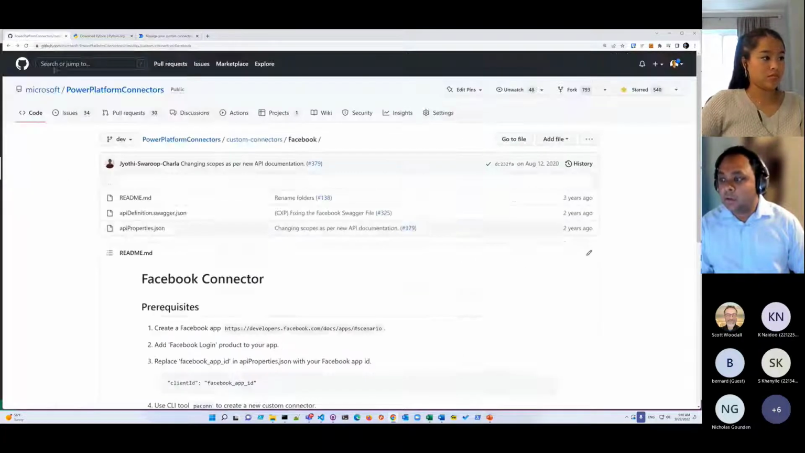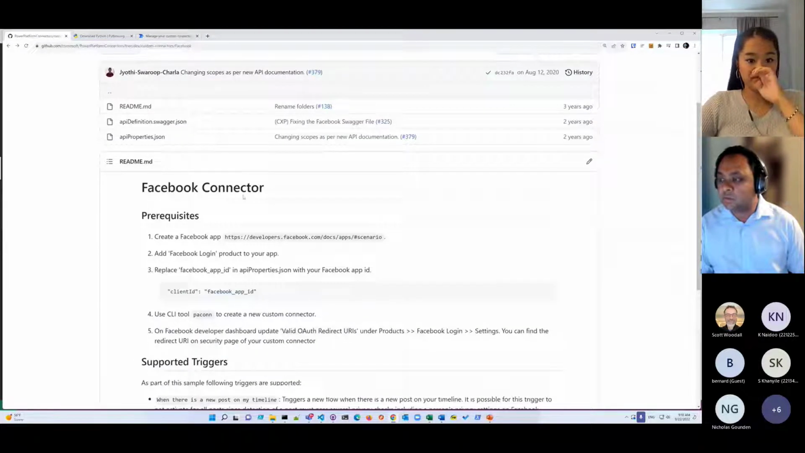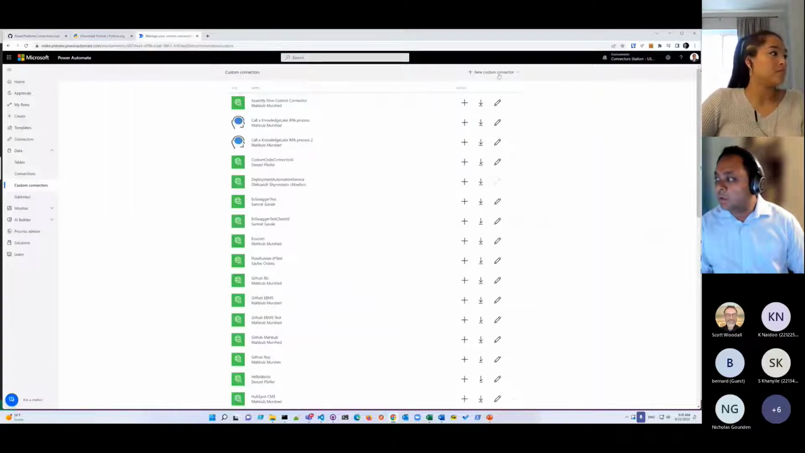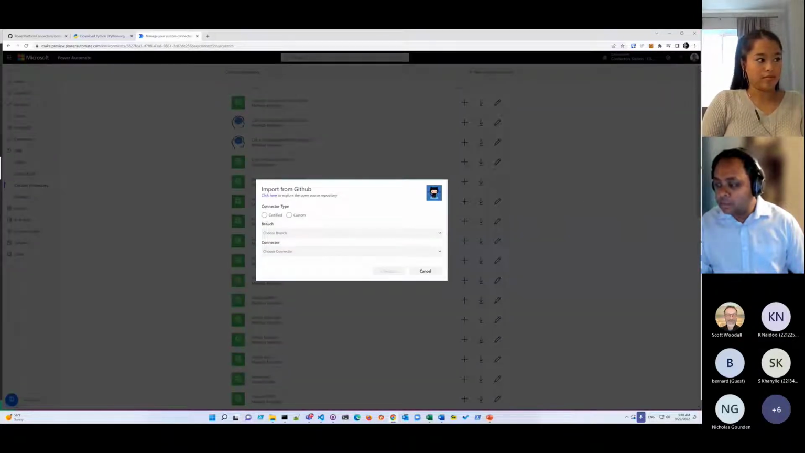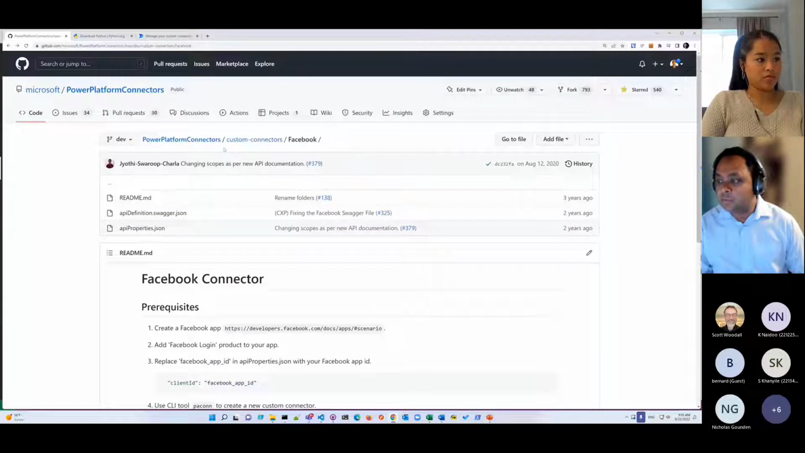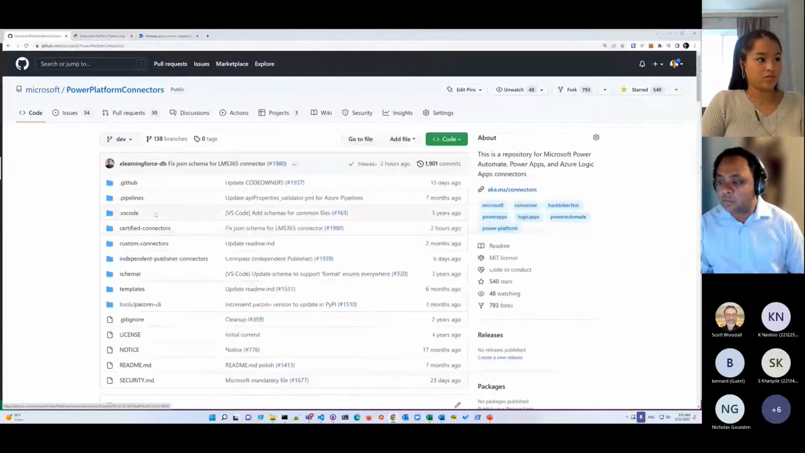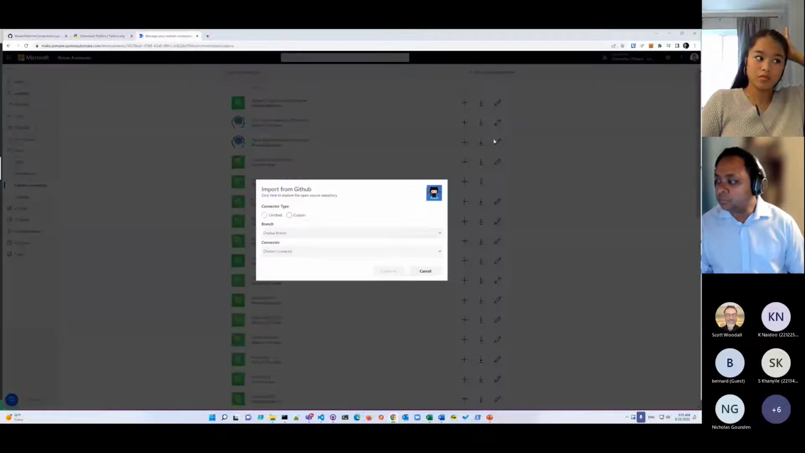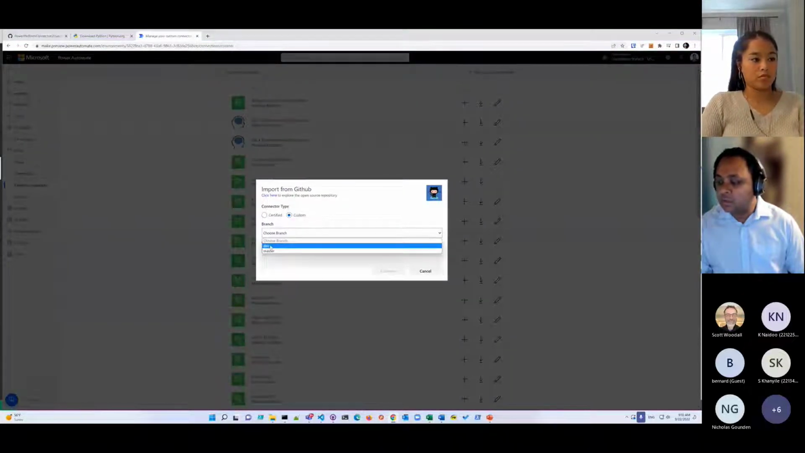So I want to create a custom connector for Facebook first, right? And there's things here. So there's an option. If you click new custom connector, there's an option called import from GitHub, right? So two options, certified and custom. Certified comes from this certified folder. Custom comes from this custom folder, right? So I click custom because that's where my Facebook connector is.